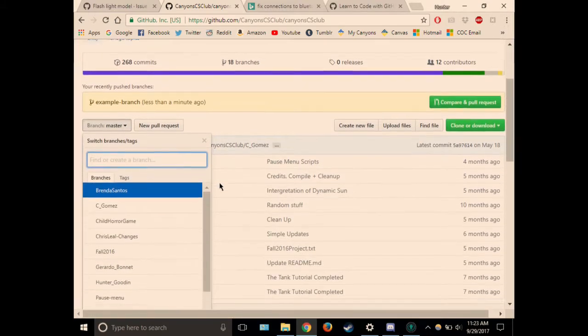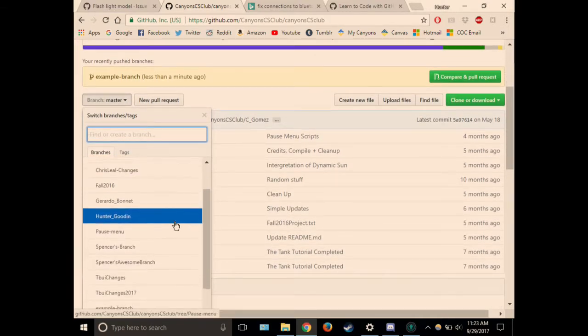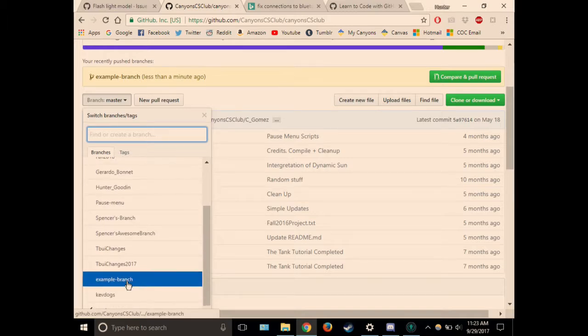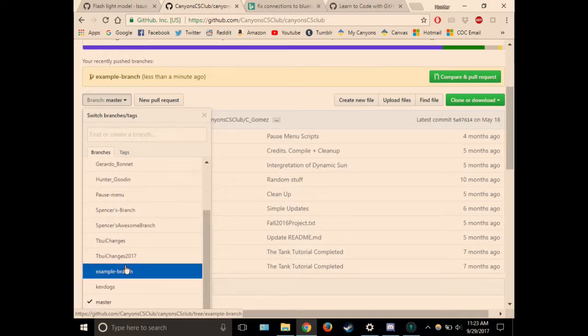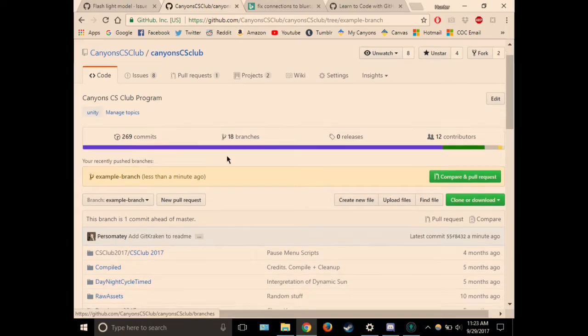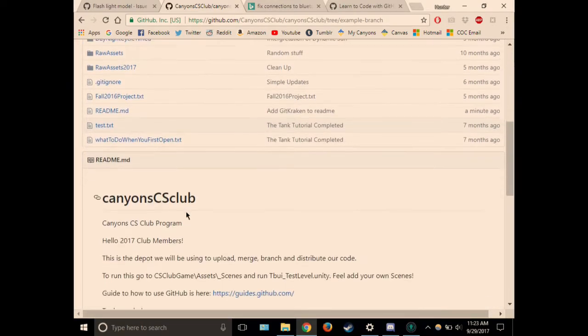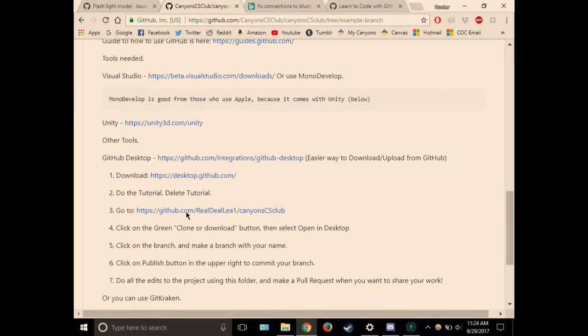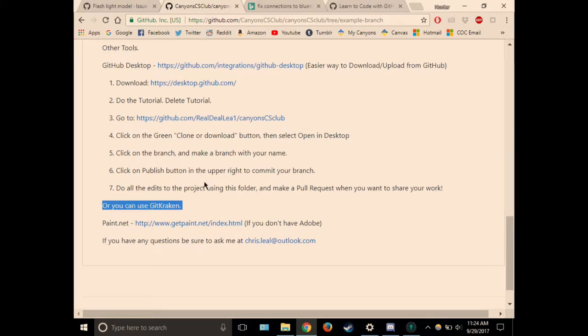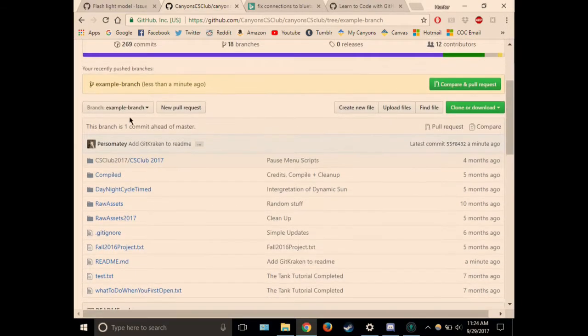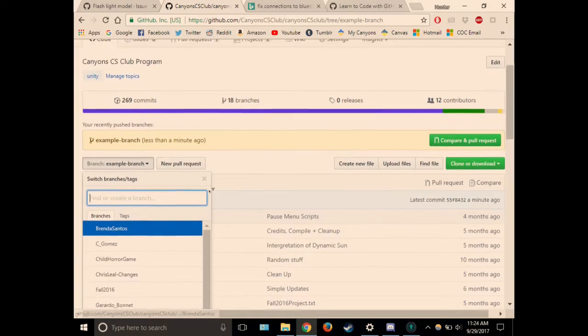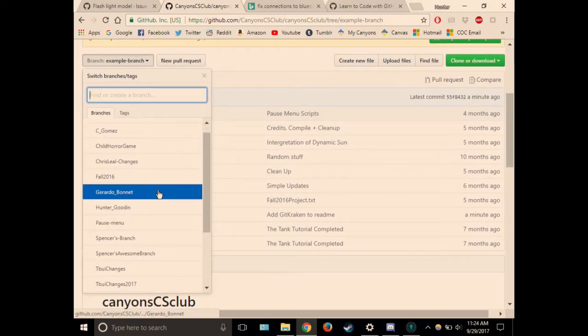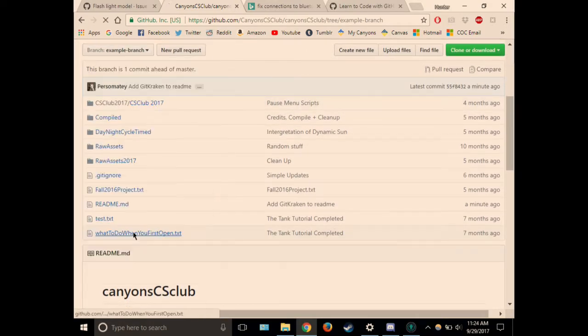Down here under branches, we can see example branches right here. So now if we click this, it'll move to our version of the branch, which, if we scroll down to the README, it will say, or you can use GitKraken, because that's our change. Now if we want this branch to become the master, which is somewhere, there it is.